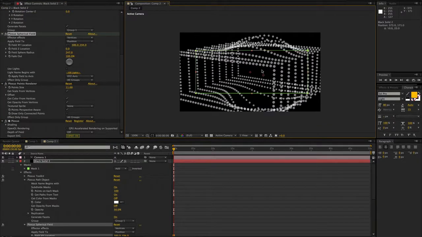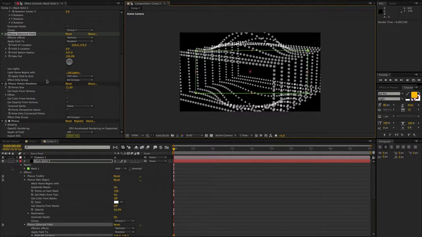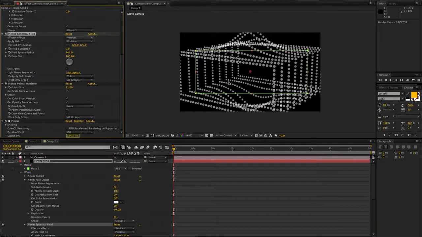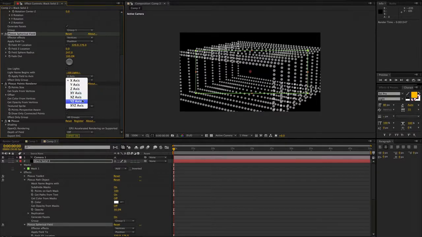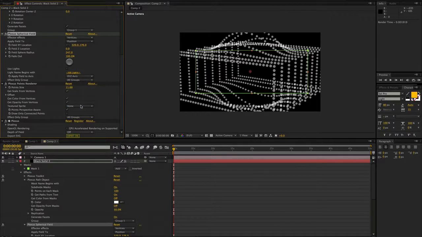In this thing, and like the noise effector, you can apply the field only to one axis if you want. Like in this case, you're only applying it to the y-axis, or you can apply it to the z-axis, which is probably not visible here, or the x-axis, or all axes, which is the default.